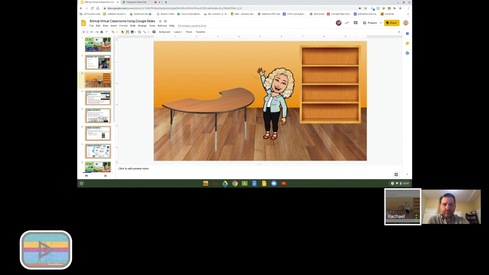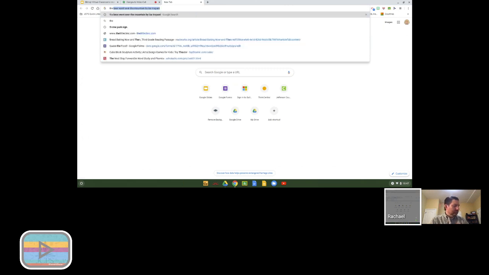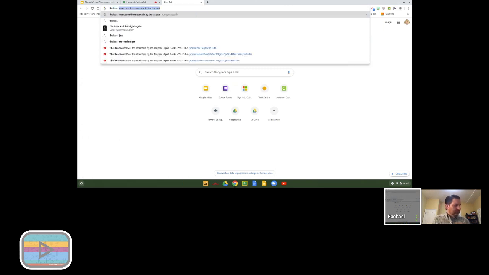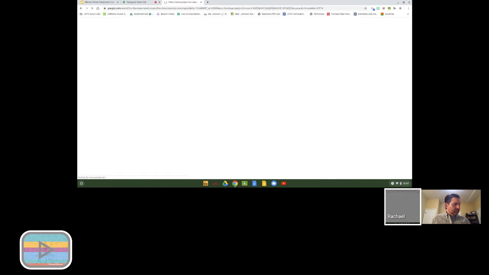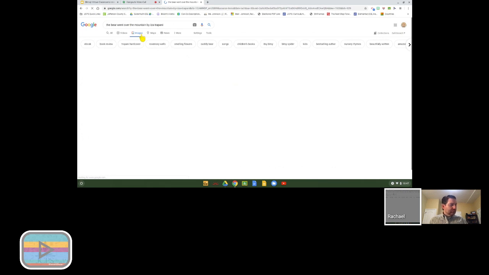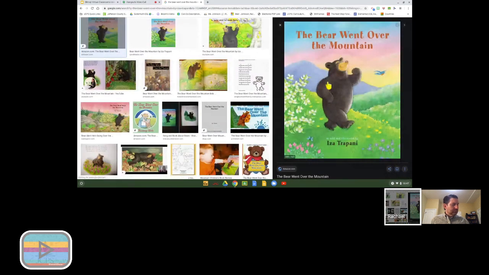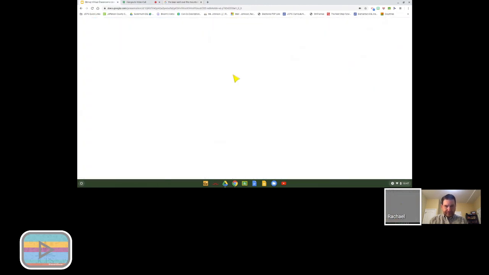So to do that, I'm going to go back to Google again and search for the book's cover. So I'm going to go to Google. And the book that I read was The Bear Went Over the Mountain by Issa Tropani. So I'm going to write that in the search. I'm going to go to images. And you want to find the book cover. And then just copy and paste that into your room.